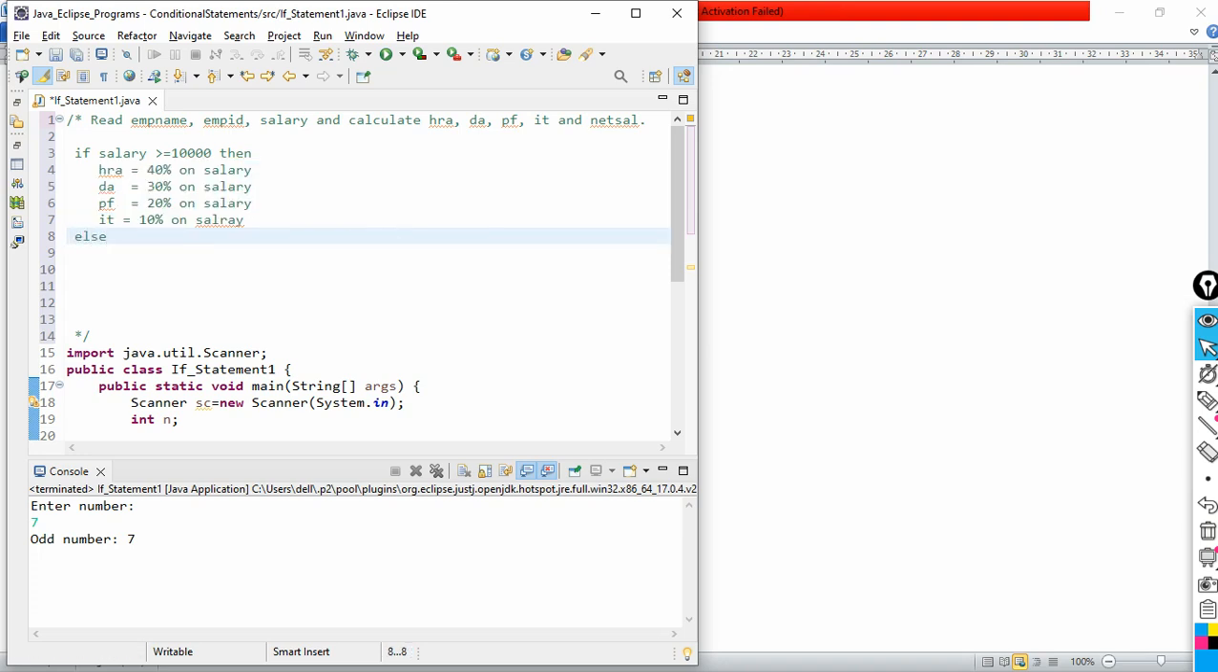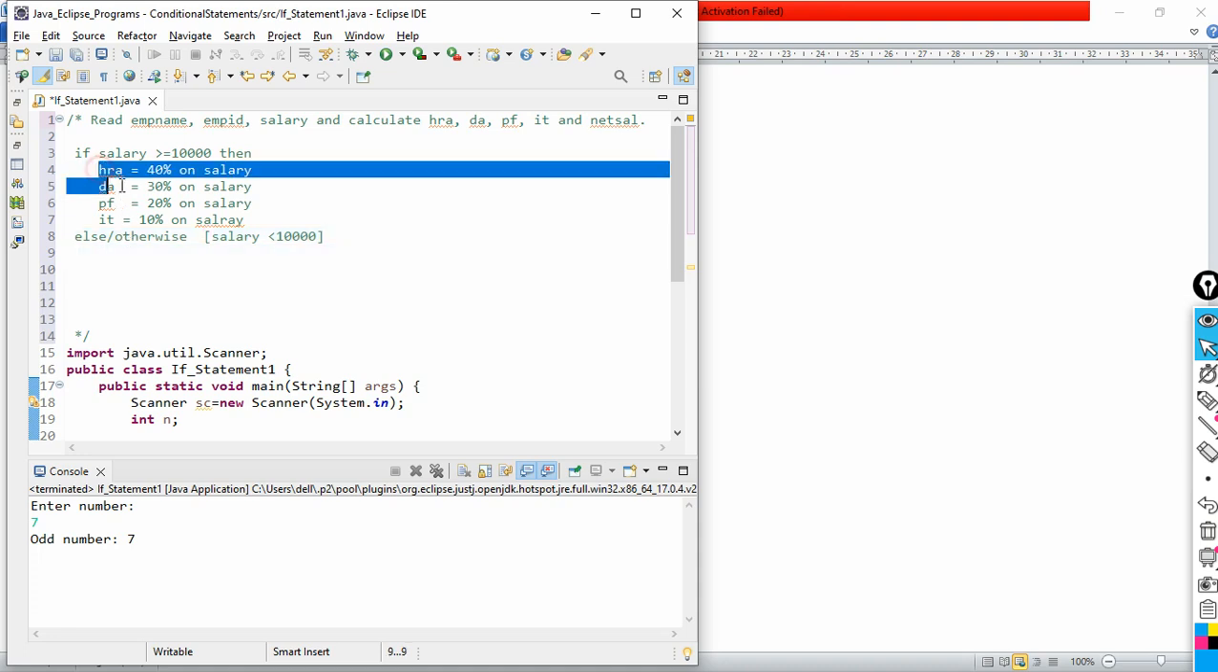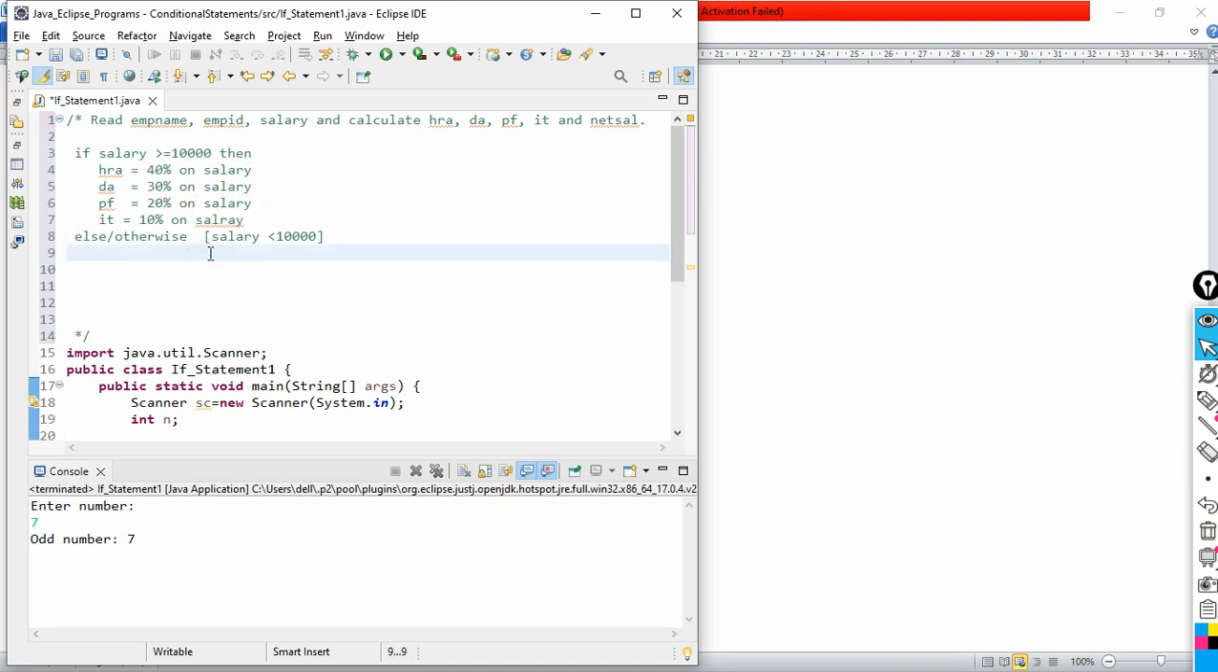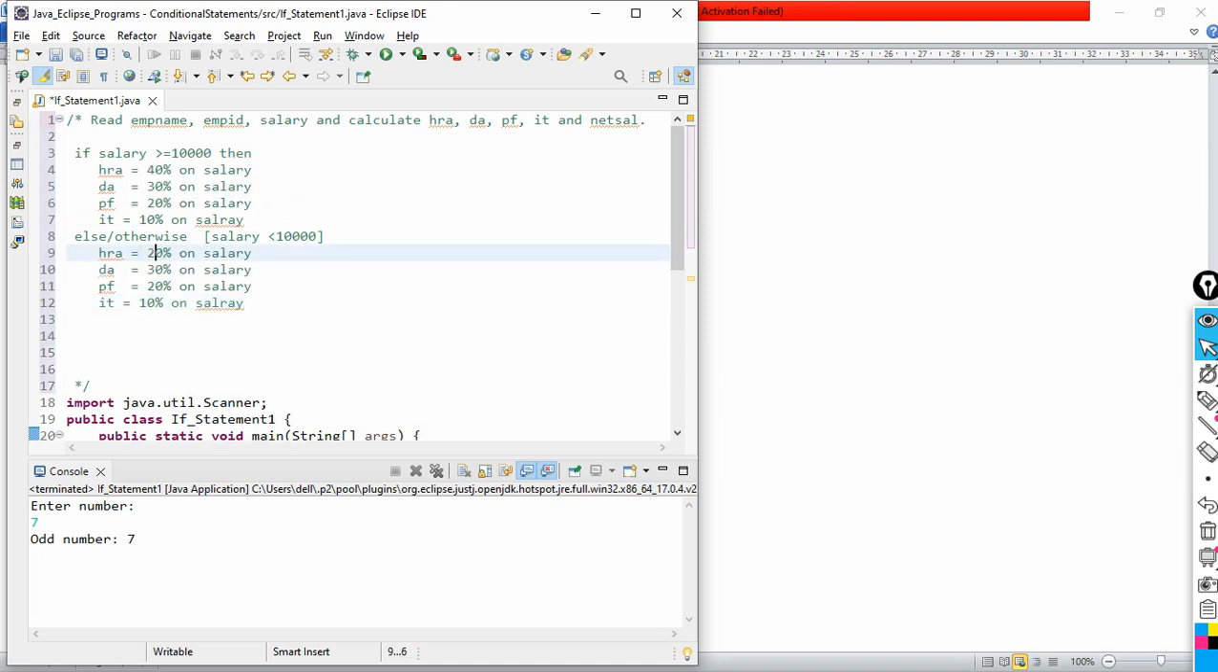Otherwise, what do you mean by otherwise? If salary is less than 10,000, otherwise means salary less than 10,000. What are the things that you have to calculate? The same things, but here we'll change the percentages: 20 percentage, 10 percentage, and provident fund is 5 percentage, and income tax is 0 percentage. This is the kind of program.